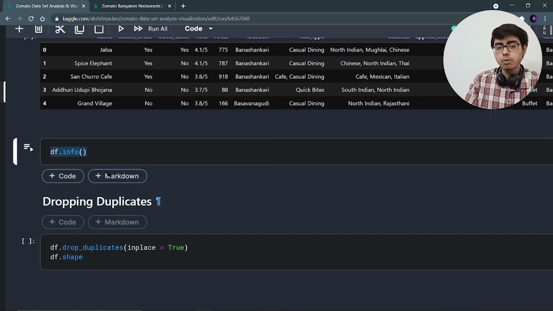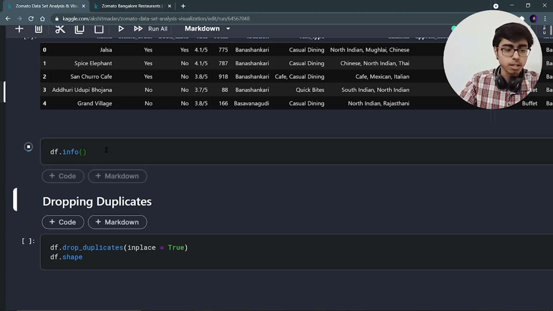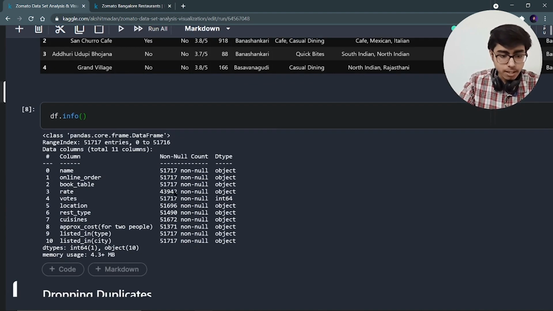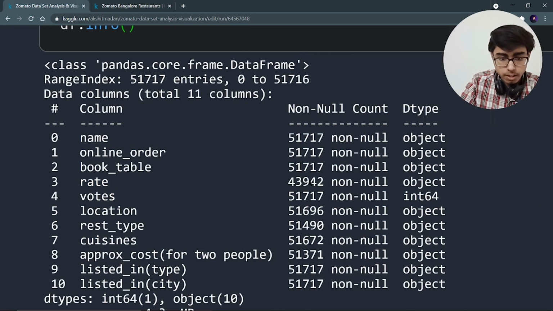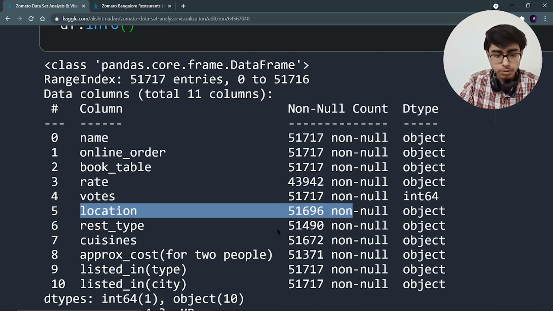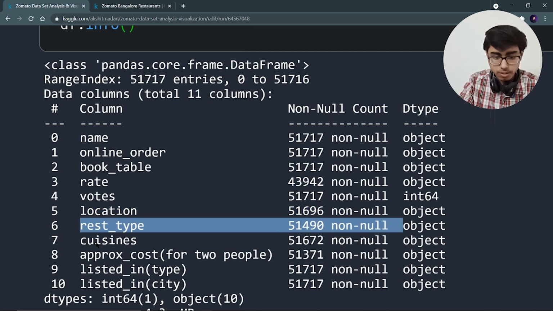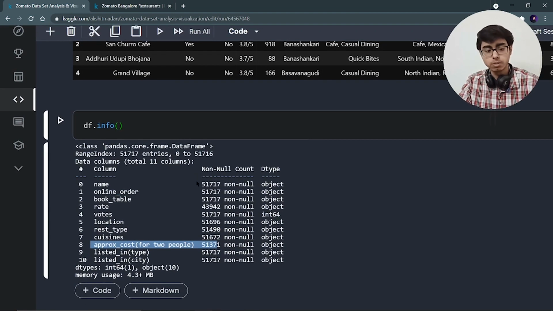Now let's run df.info. This df.info is going to provide me some information about my dataset, like how many non-null values are there, and what the data types of the data present in each column are. We have covered this in many of my videos, right? So let's run it. And yes, I can see that there are a few null values in the rate column, because a total of 51,717 should be there, but in rate I have only 43,942, and in location also I have a few null values. Then in rest type also null values are there, cuisines also null values are there. Then approximate cost for 2 people also has a few null values. So we have to handle these null values also.